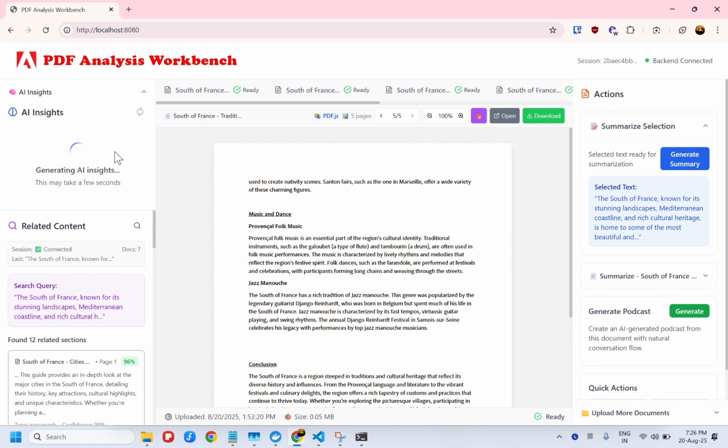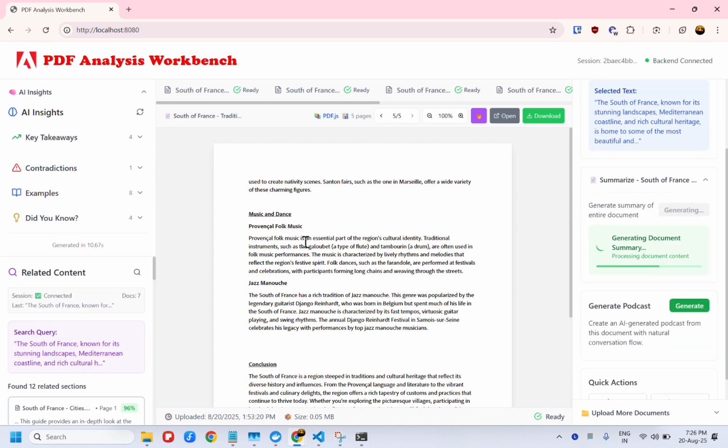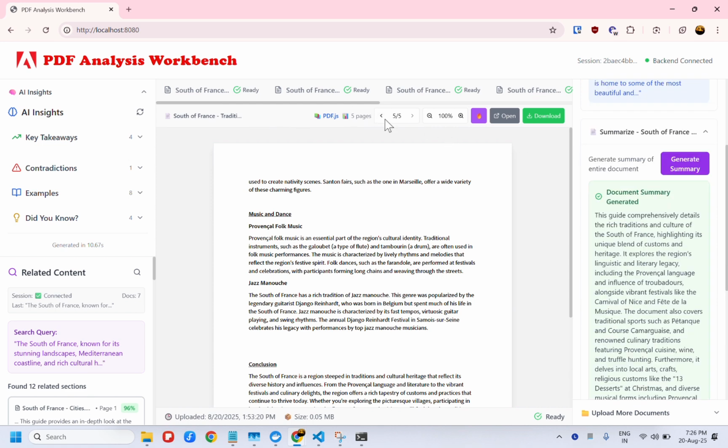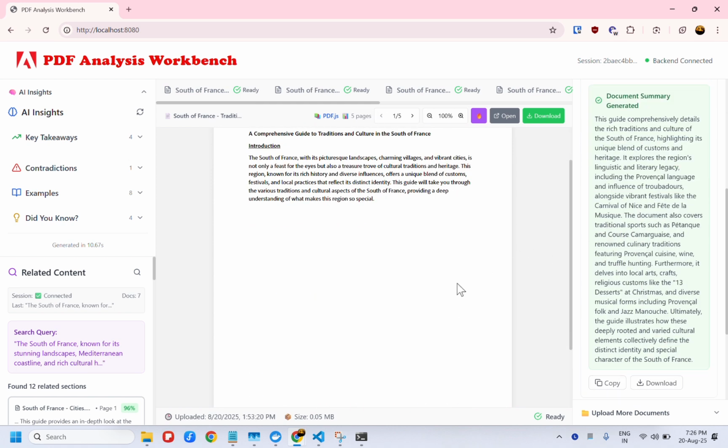It is being generated by Gemini, and we also have this podcast and summarization. Let's summarize the whole document first. So when we click on it, a summarization for the whole document will be generated. Okay, so let's go to page 1, and everything is now summarized. The whole document is summarized to a crisp.